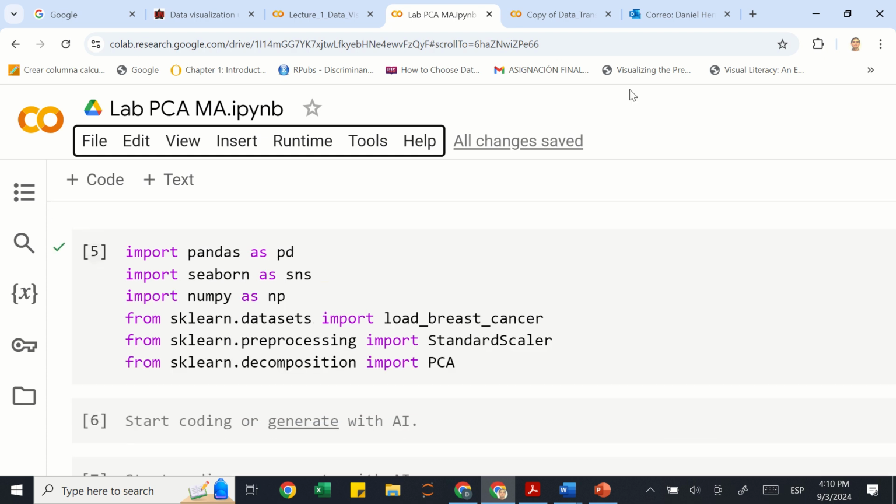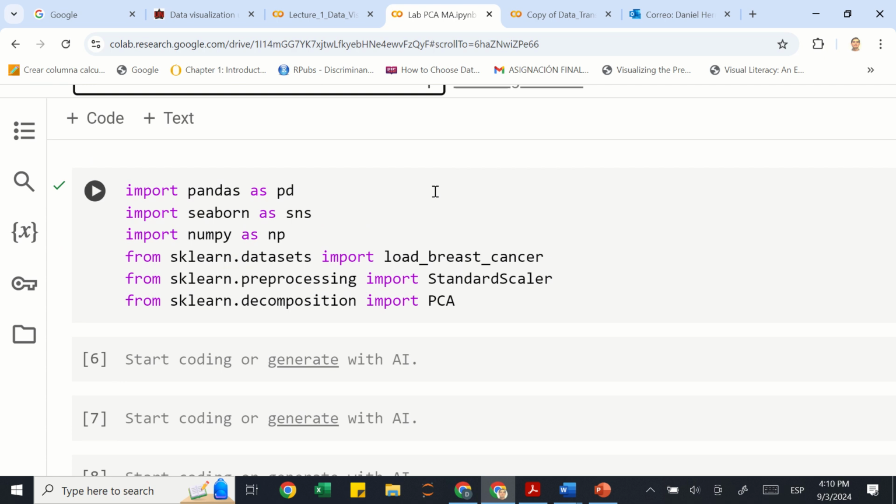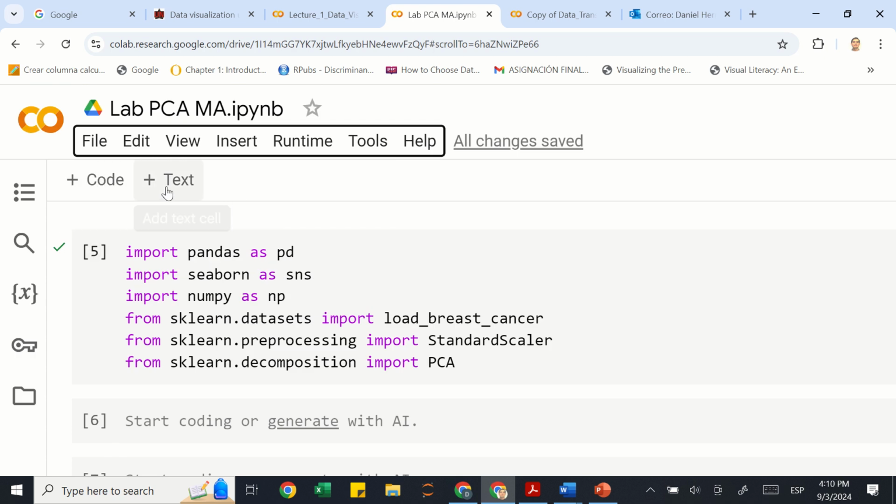All right, so this is Colab. You can just Google it, Colab. You log in with a Gmail account here in Colab. And this is a notebook. In the notebook, you can add code and text. By the way, Colab can be used in general to code using Python or even R.